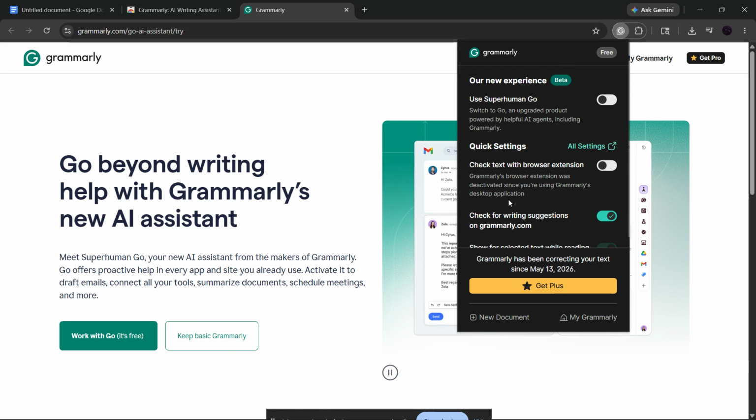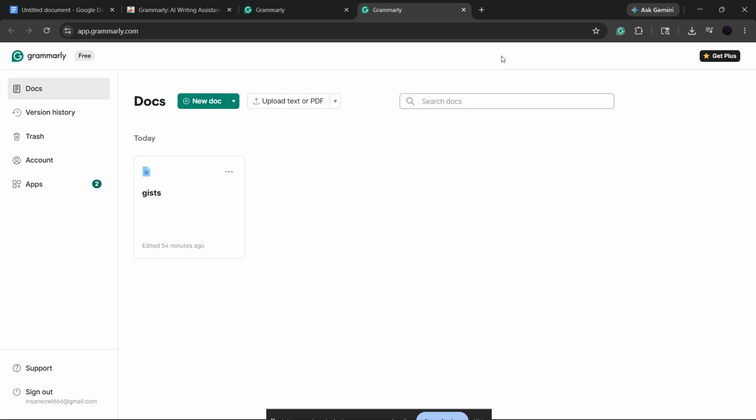Now that Grammarly is installed and pinned, it's time to log in. Click the green Grammarly icon in your toolbar. A new window or tab will open with sign-in options. If you already have an account, log in with your email or connected account. If you're new to Grammarly, you can follow the prompts to create an account and get started.